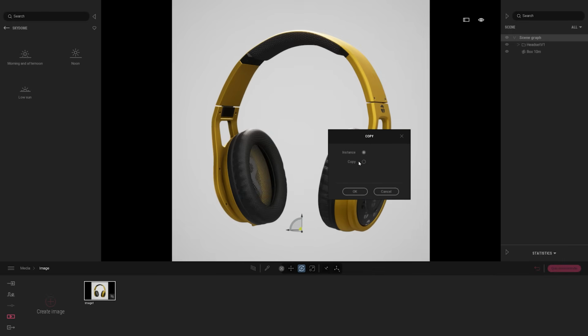I can choose to copy it as an instance. That means that, for example, if I change the gold color on the first one, it will also affect the second one. But if I do that as a copy, the changes done on one won't affect the other. So for that first Packshot, I want to keep the exact same settings for all my headsets. So I'm going to leave that on instance.